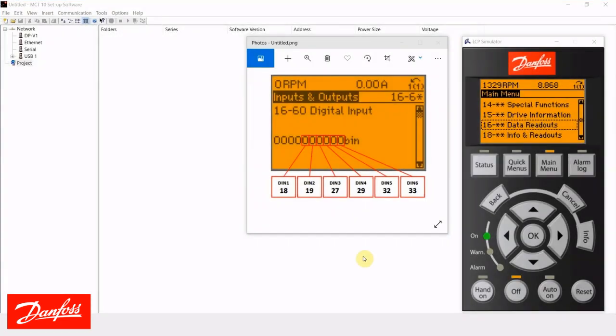Okay, so let's get started by taking a look at how to use the keypad to monitor these values. I have a drive sitting here next to me that's connected to an I/O simulator box so I can simulate the I/O. I'm displaying the screen of that drive for you here. We're going to start out by going into Main Menu Group 16, Data Readouts.